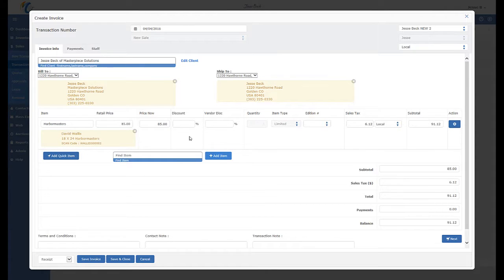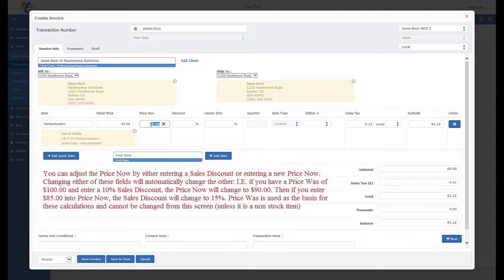From here, you can offer a discount. You can offer a discount either by putting in the price now or the discount percentage. Let's say I put in 80 for the price now, it figures out the percentage. If I put in just the percentage, it figures out the price now.